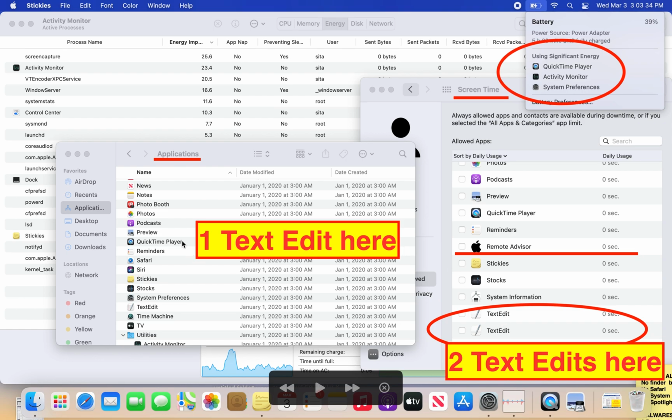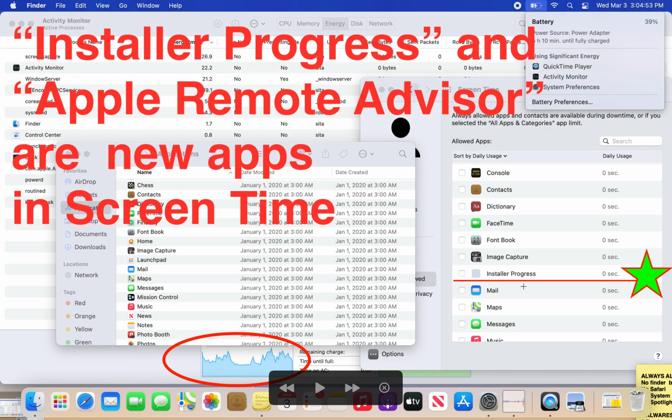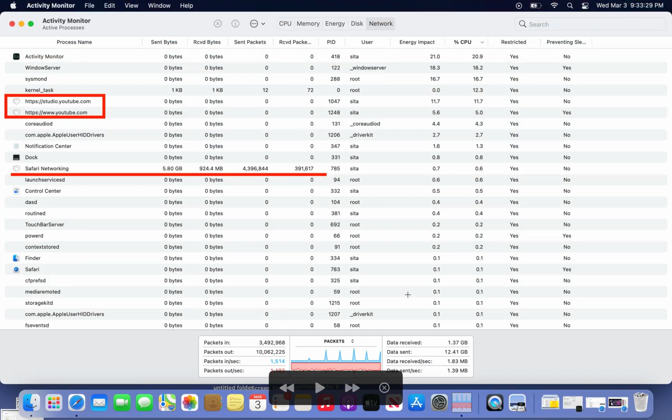TextEdit I've already shown. 2 here, 1 here. This is March 3rd. QuickTime, Activity Monitor, System Preferences. Using significant energy. And that's the top 3. Installer progress on March 3. And remote apps in screen time. Okay, so I have YouTube and YouTube Studio. All data goes to Safari networking. I have 2 Apple user HD drives.